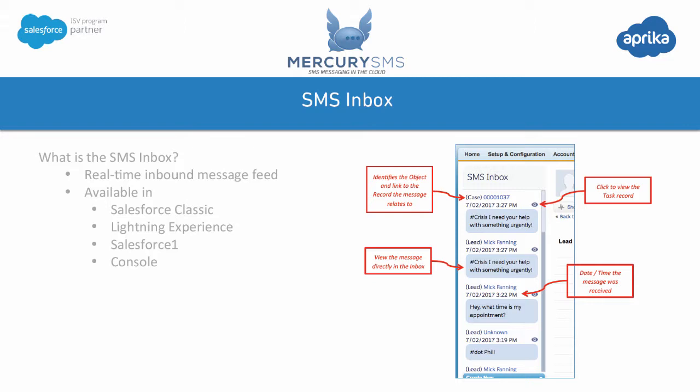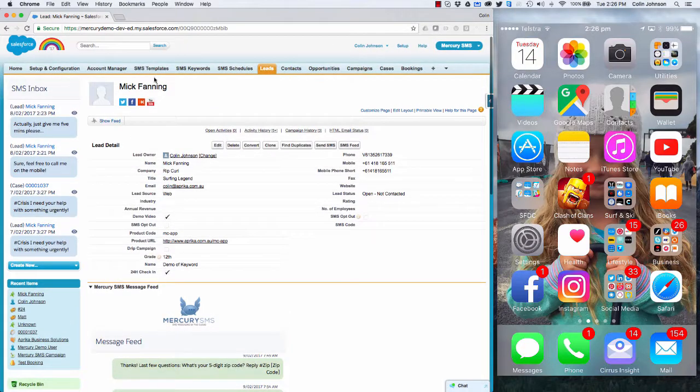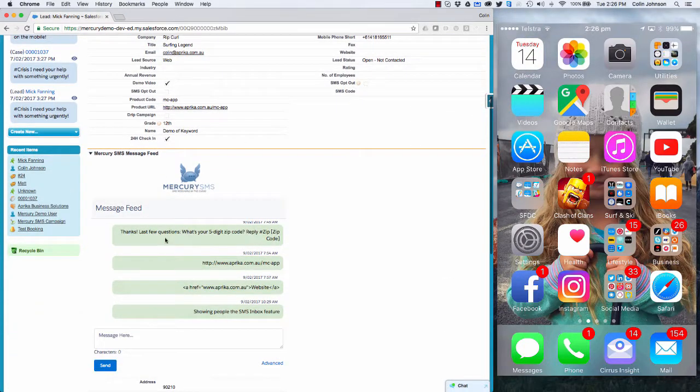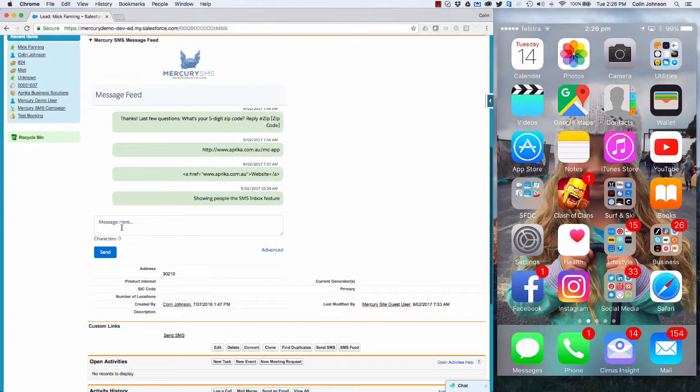So what we'll do first of all is jump in and take a look at an example of the SMS inbox in action. In this example we're on a lead record, and we're going to be sending a message out to Mick Fanning, who is a lead we've got in the system. We're going to send it out via the SMS feed here on his record.